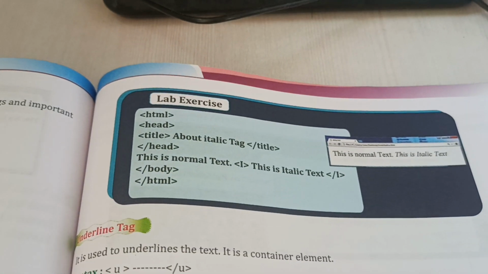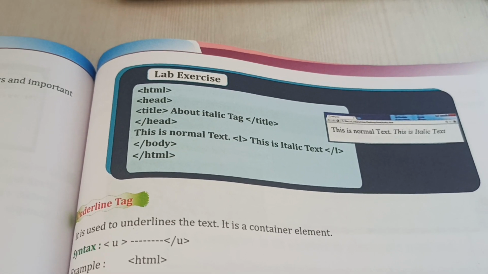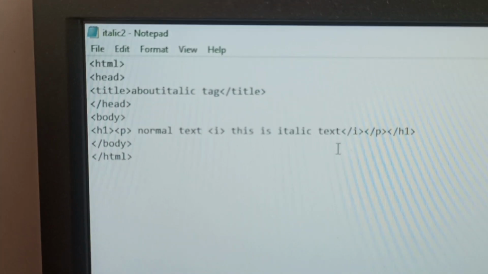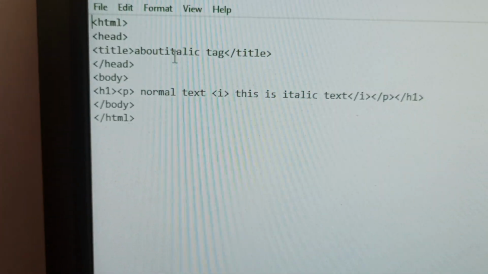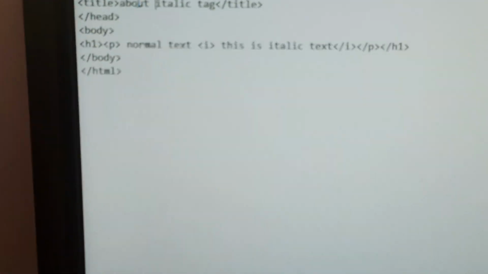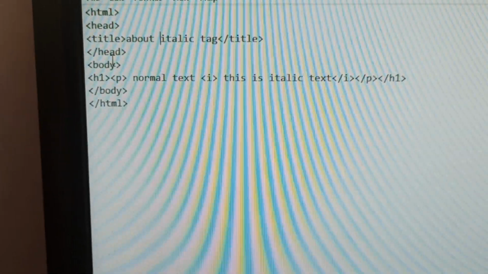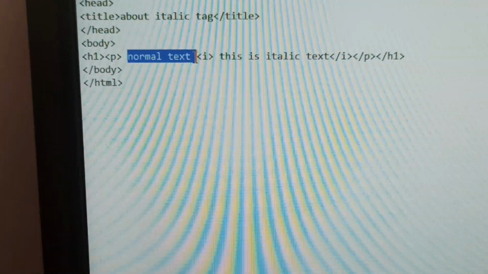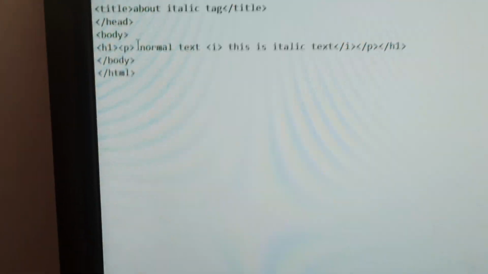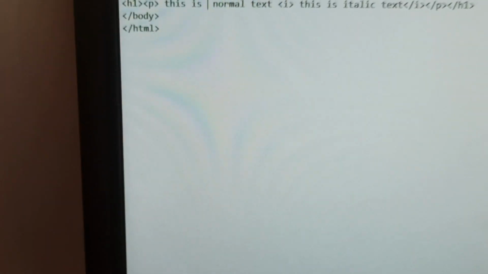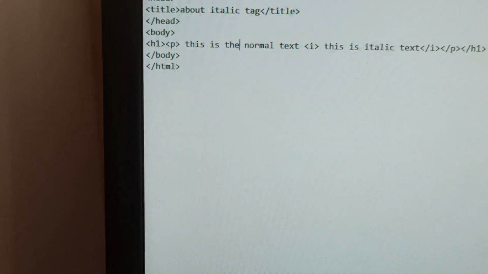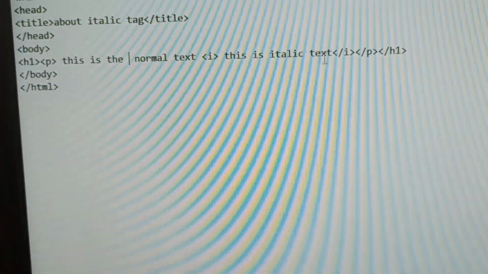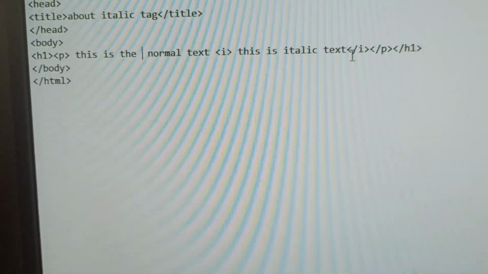See here. HTML, head, title: about italic tag, title closing bracket, heading, body. Heading is what? Paragraph started, normal text. This is the normal text. This is the normal text. I, wherever it started, I means italic. This is the italic text, only this sentence is completely displayed in italic in the output.